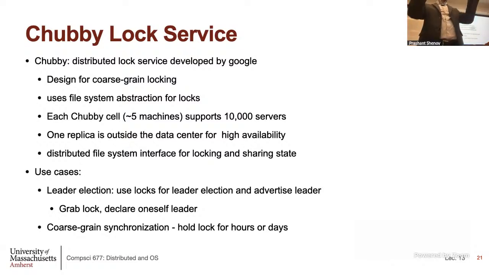You can instantiate a new lock, acquire a lock, release a lock, and the locking service will implement the locking protocol for you. It's designed for coarse grained locking. It is not a fine grained locking protocol. It uses file system abstractions for holding locks. Essentially you have a Chubby cell, which is a set of 5 machines that support locking requests from about 10,000 servers. So for every 10,000 servers, they made 5 servers as locking servers that implemented the Chubby protocol.